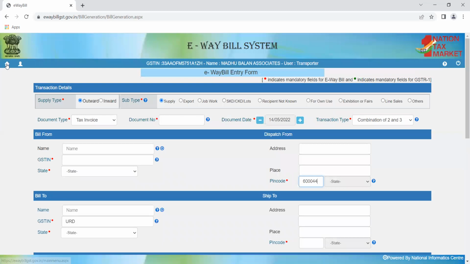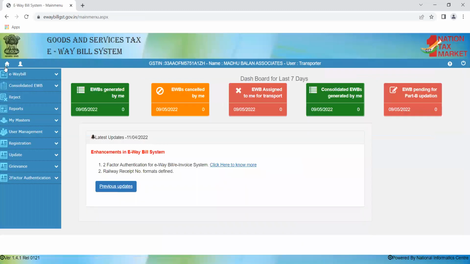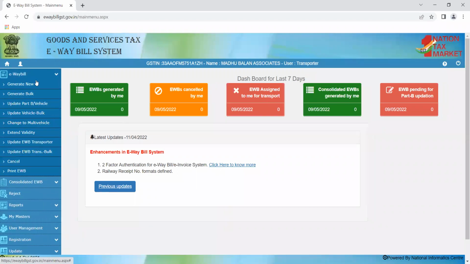So here you have all the options available, these are the masters available in the e-way bill portal. I'll tell you one by one. This option we use to create a new e-way bill, one single e-way bill. In case a transporter is using this e-way bill and has to create more than 10 or 15 or 20, he can use this bulk generation facility. You also have the facility to update your vehicle.